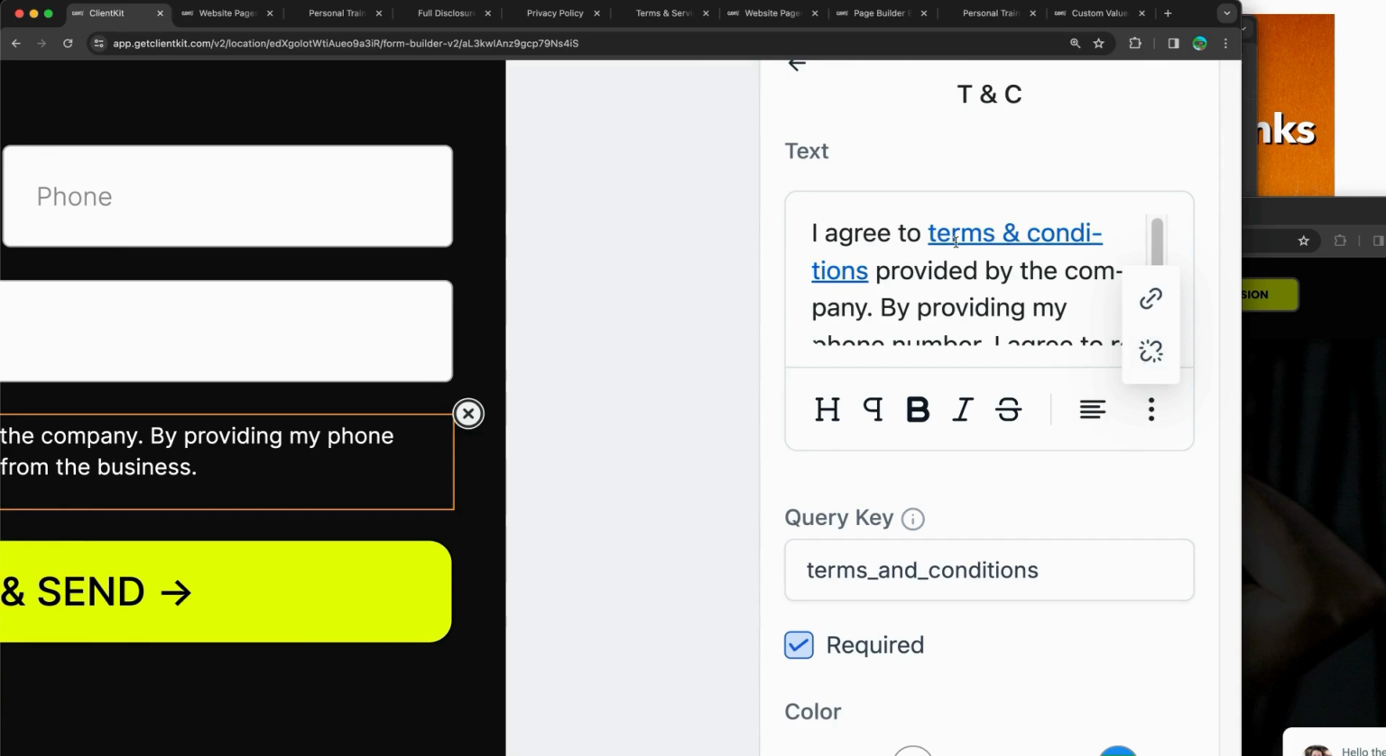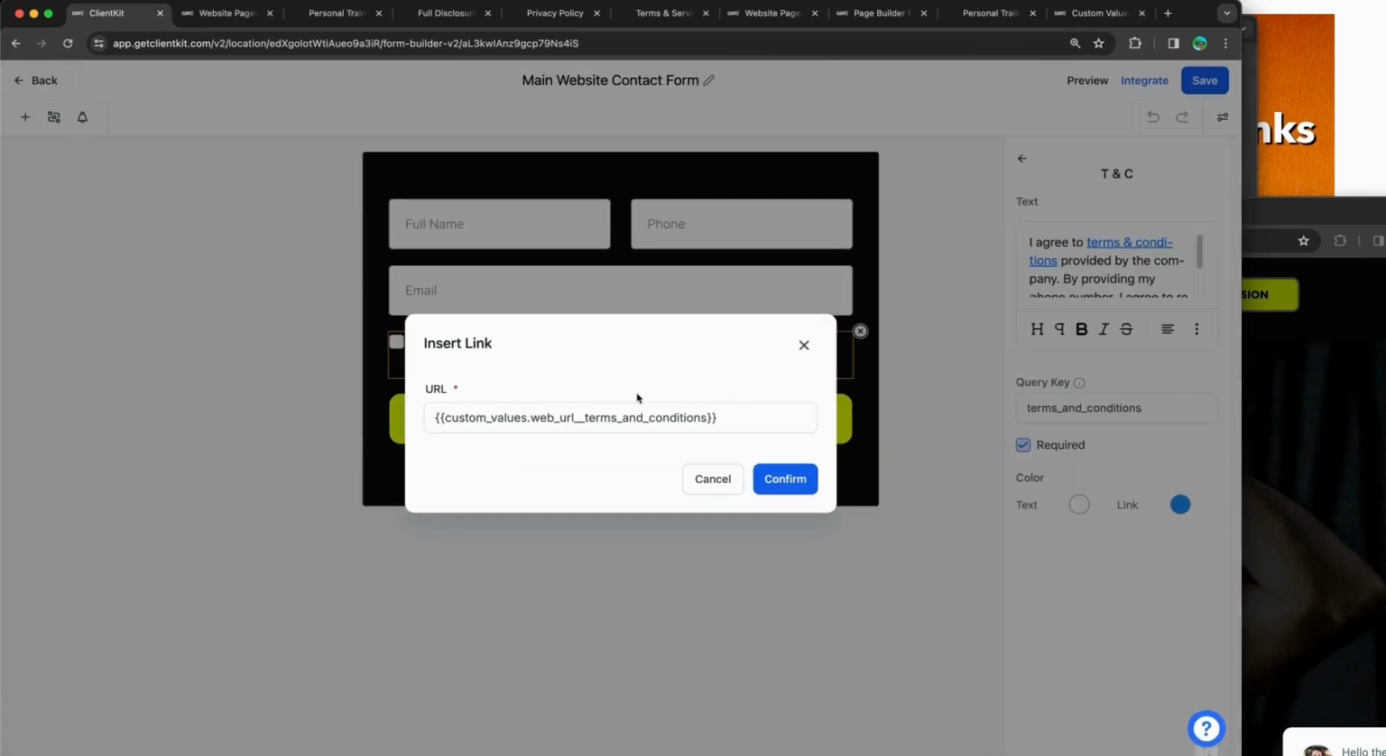I don't want to do that. I don't want to break the link right now. Instead, what I want to do is just see what the link is. So I click on the link right there, and we'll see that the URL the link is supposed to go to is in fact set to be the key or the token for that specific custom value, right?